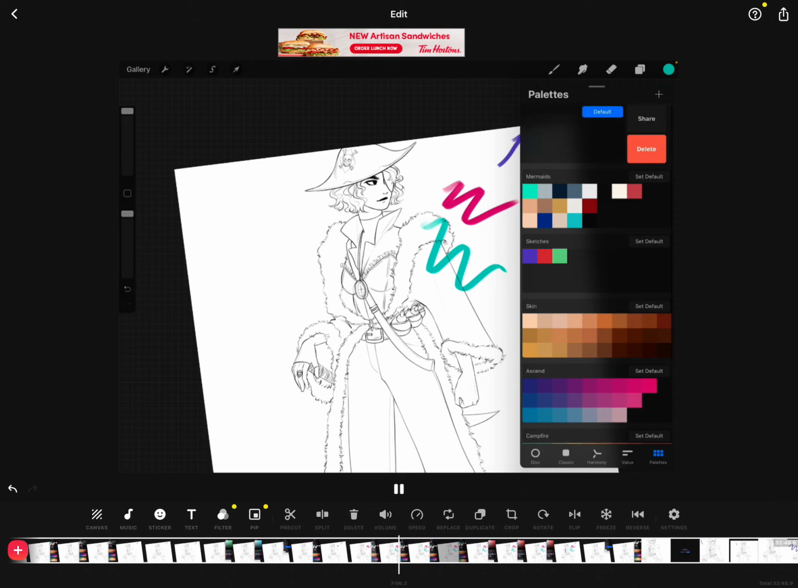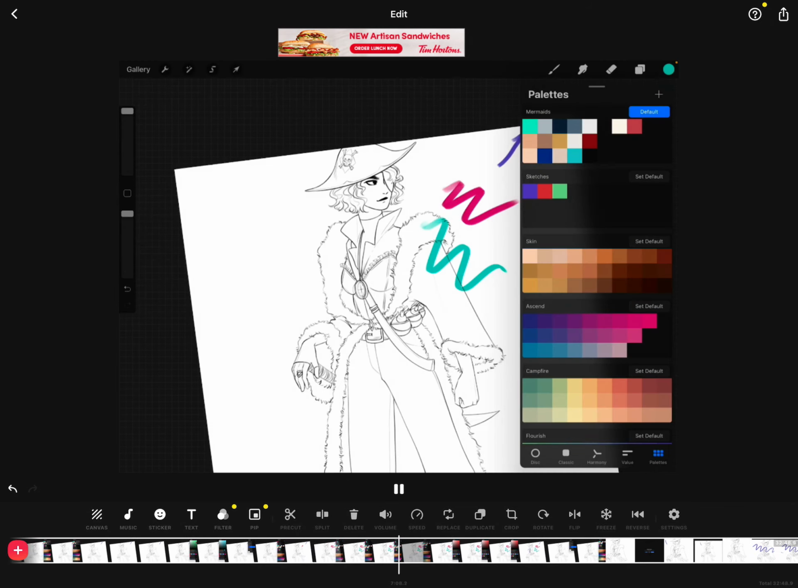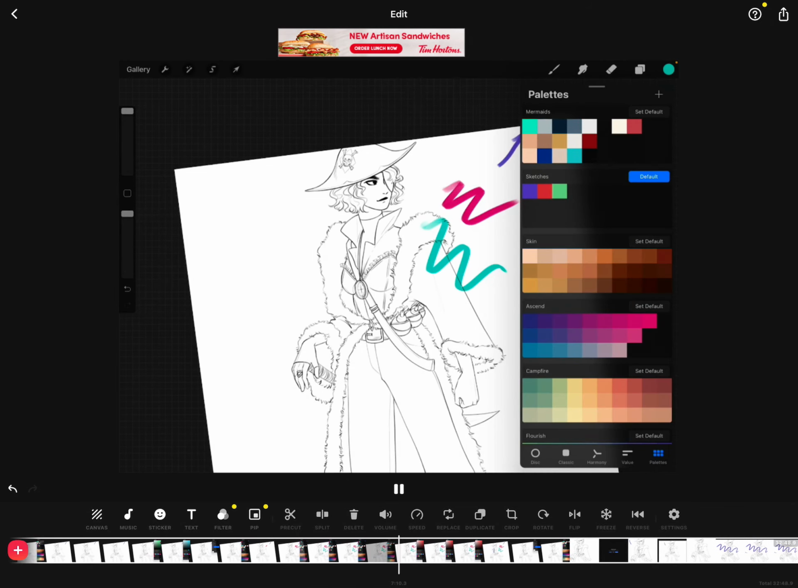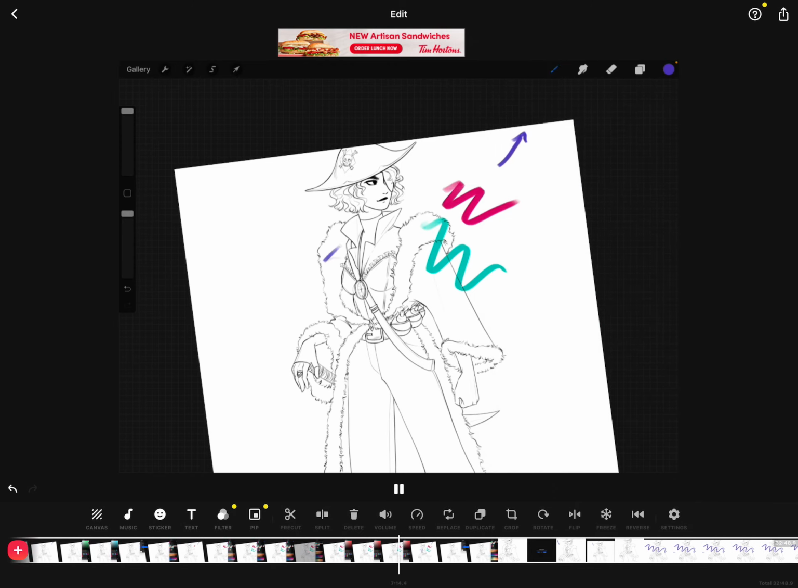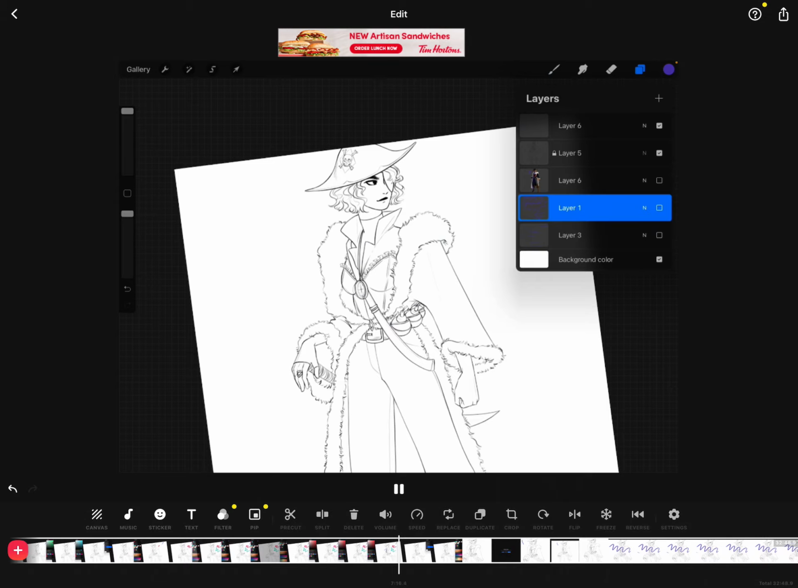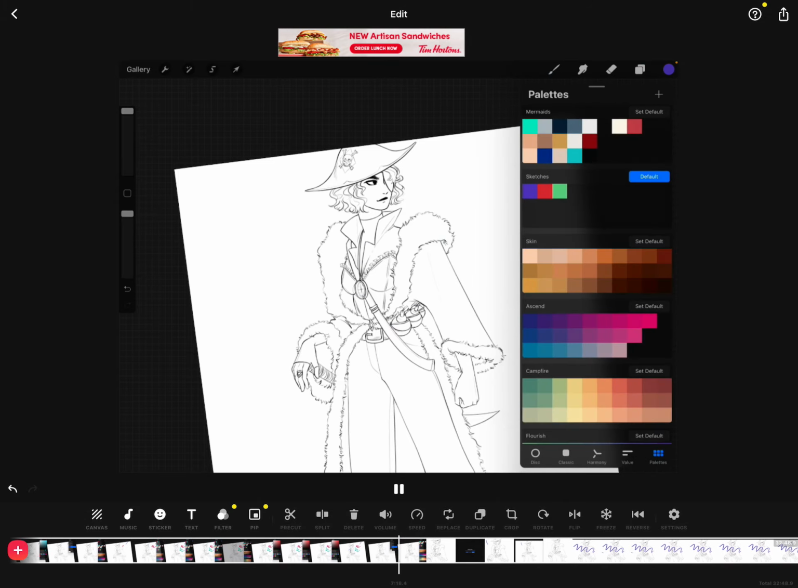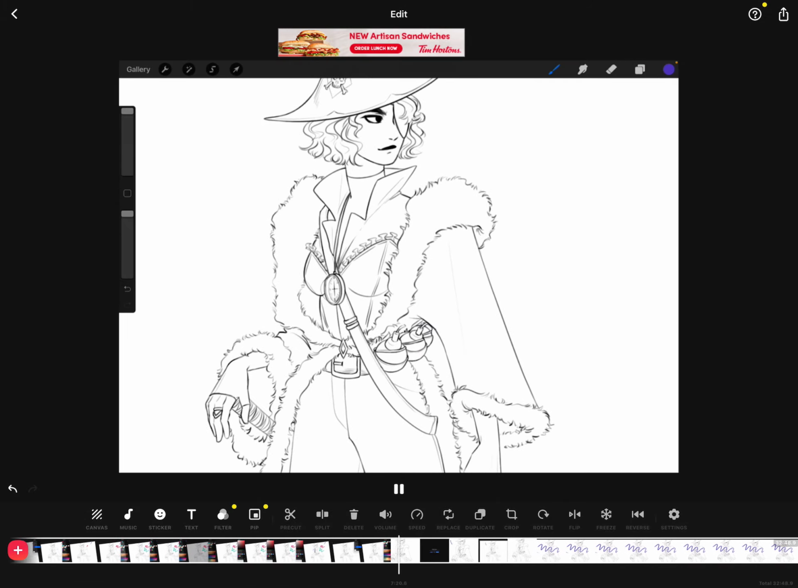So say I don't like this palette anymore, and I want to put my sketches colors as default. Then it'll show up down here as that. So it's just really easy to get colors when you need them. And yeah, that's pretty much everything on that side. Let's talk about this side.